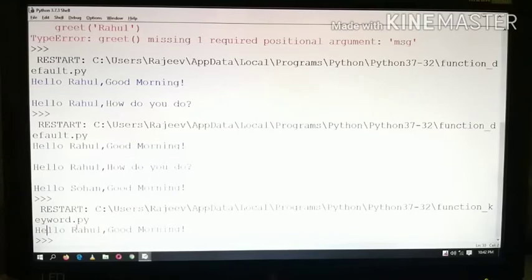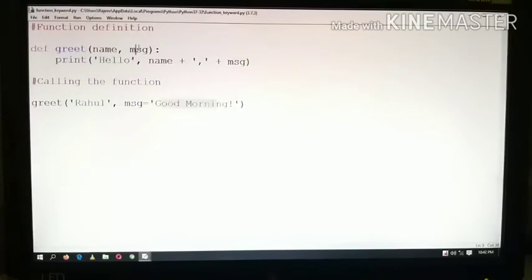You can mix positional arguments with keyword arguments in a function call. But we must keep in mind that a keyword argument must follow the positional argument. If you are writing in this way, this function call will have no error. But if you are writing in this way, then you will get an error.